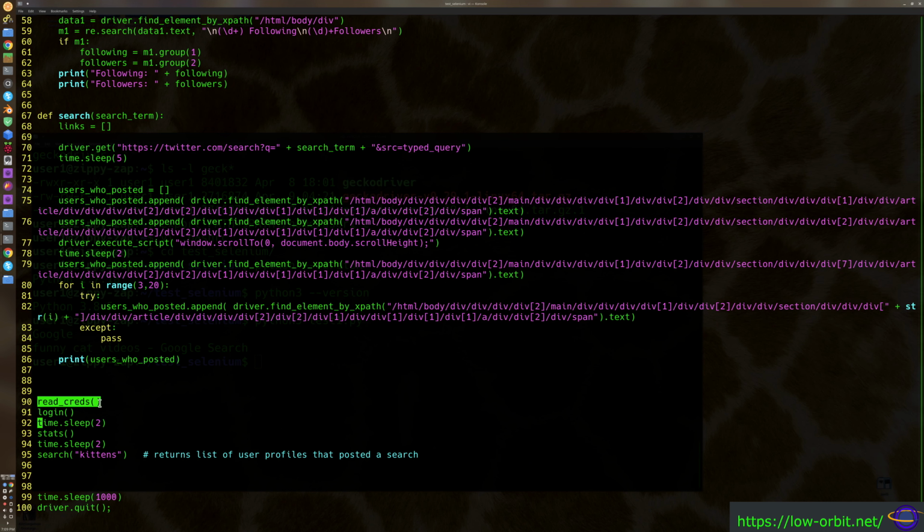First thing it does is read the credentials. I have the username and password saved in an external file so that I don't have them hard-coded in this script, which is easier to maintain, and also I don't have to share my password with anyone I share this script with. I can put this script up on GitHub, or record a video of it like I'm doing right now, and no one has to see my username and password. So this will read in the username and password.